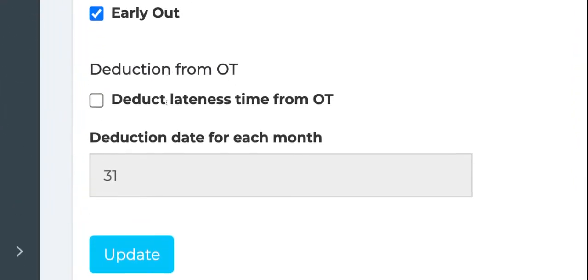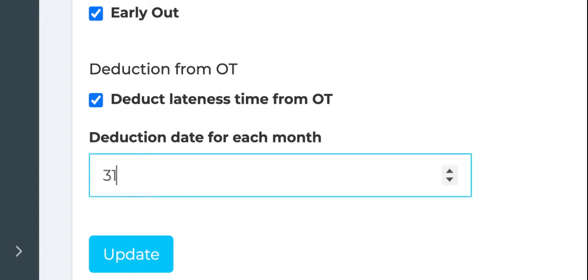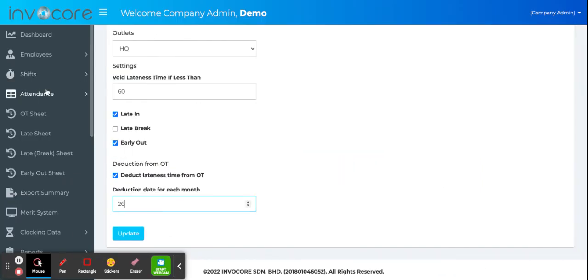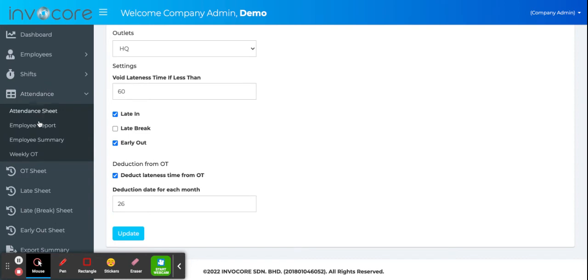So the next one will be deductions from OT. This one we will take the lateness time to deduct from the overtime. If you want to do that, you tick this, and this is the cutoff date. So if you want to do the deductions by end of the month, you just need to put the last day, 31st. If your cutoff date is on 26, then just put 26. After 26 of every month, the system will automatically do the deductions for you. Let me show you.